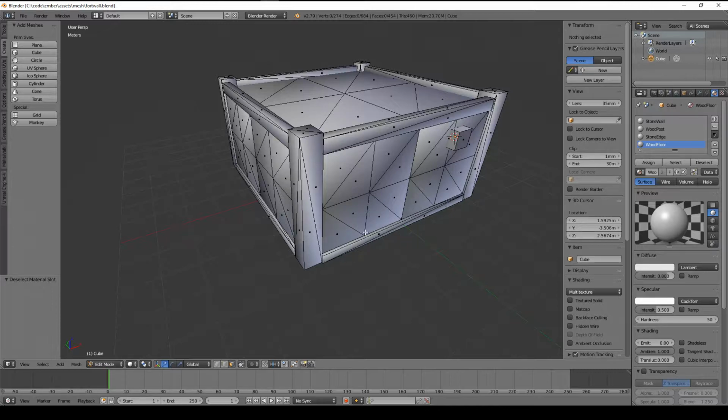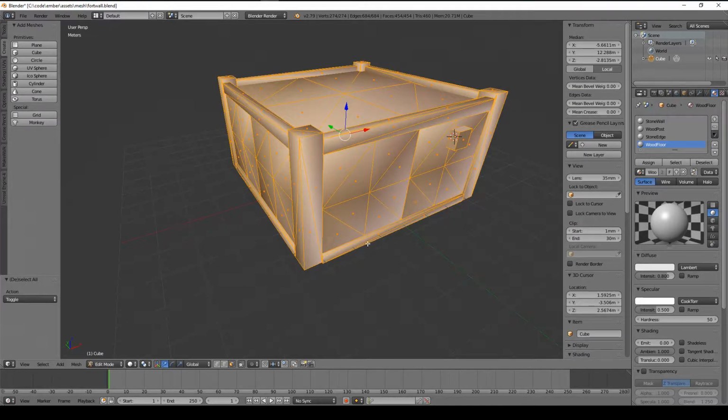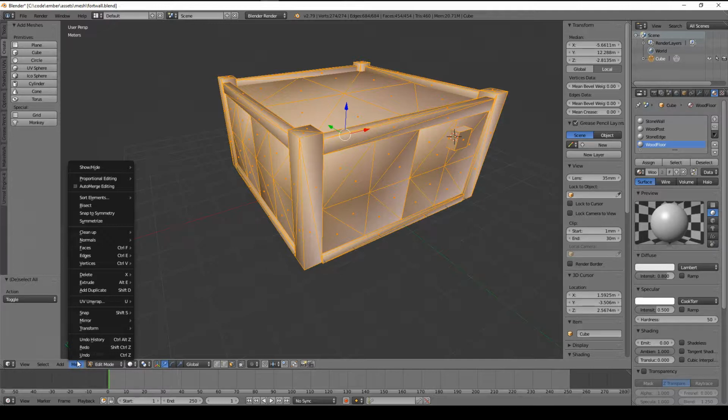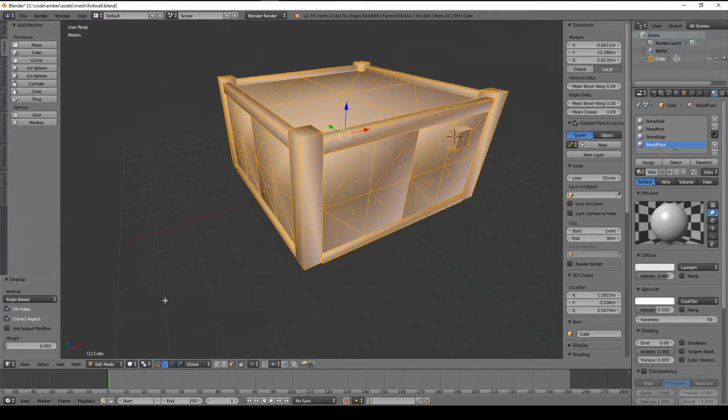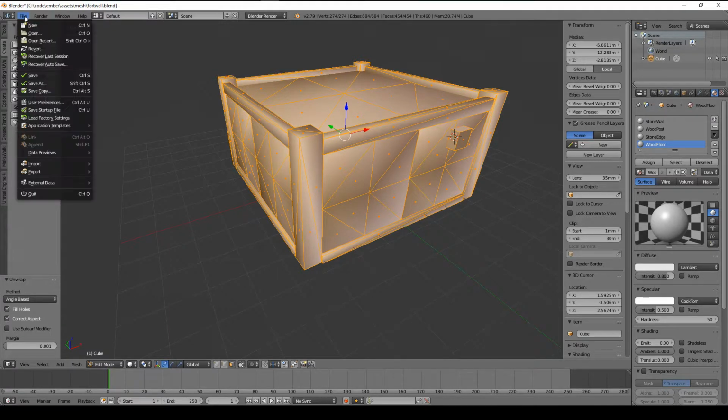Now I'm going to use the simplest way of doing this, which is the auto unwrap. So what I do here is I select all of the faces with the A key. I'm going to go down to here. I'm going to go to UV unwrap, and I'm going to do unwrap. Okay? And that should handle our UV unwrapping. We'll find out soon enough. All right, let me save this.